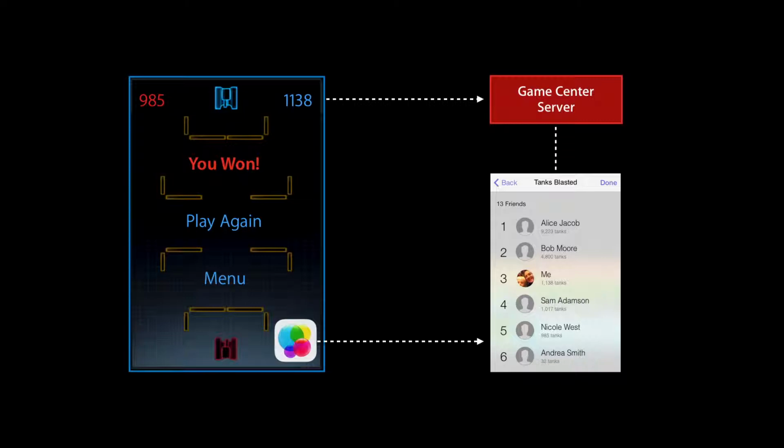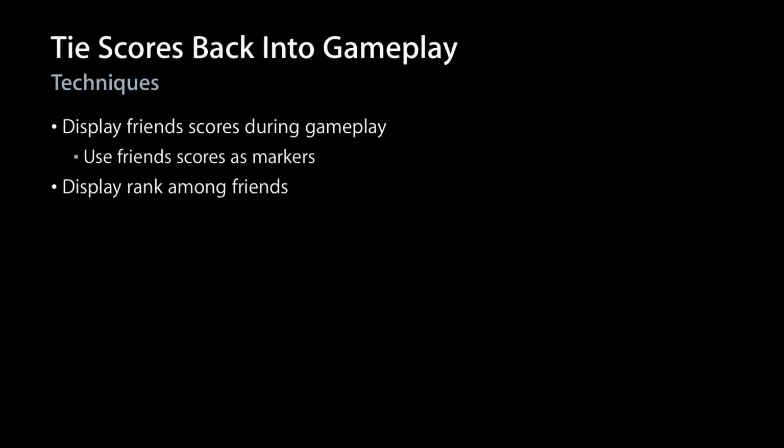And you leave it to the player to go there and find their scores and compare their rankings. So what should you do? Well, find ways of bringing that score data back to the player right into the gameplay itself. And so here are some ideas of things that you can do.